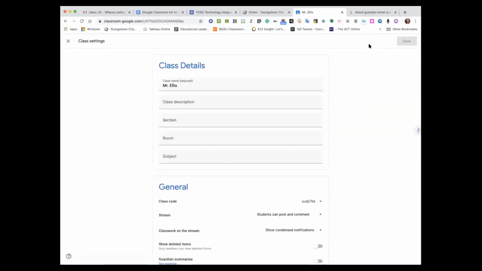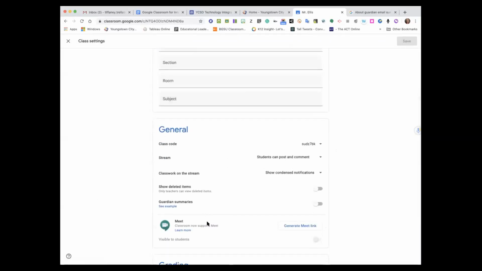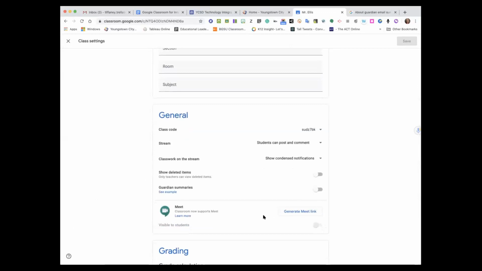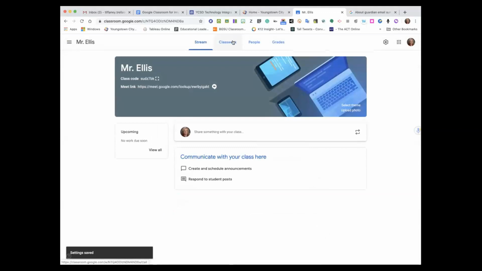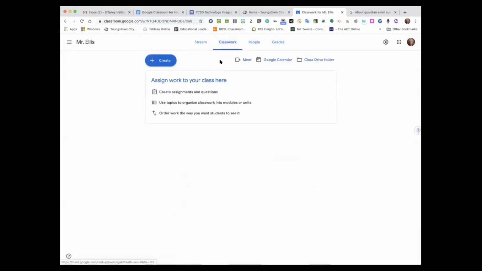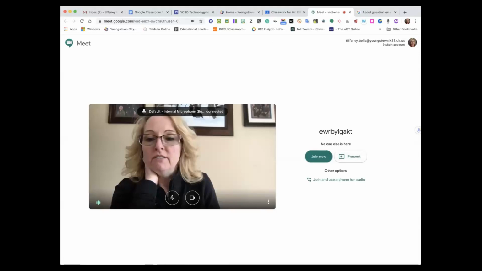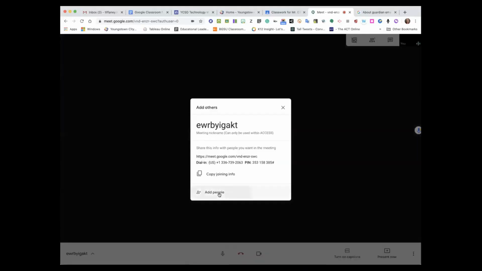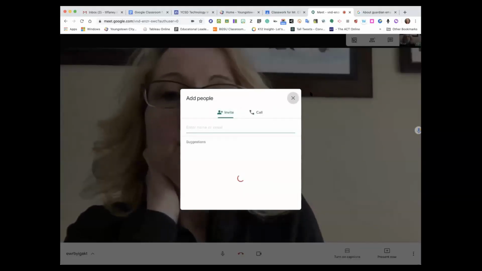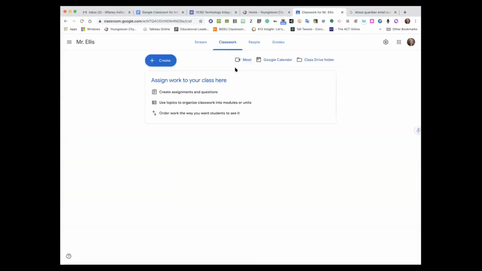If you go into your settings wheel, down here at the bottom where it says Meet, do you see that? There is nothing there. I would have to generate a link. Once I generate that and I hit save, when I go out to my classwork tab, it shows up at the top now. So here's where you can connect that, and it's going to start one for you, and then you can invite people as you go along. If I hit join now, you can go ahead and add your people and send them an invitation. So this is where that icon shows up.